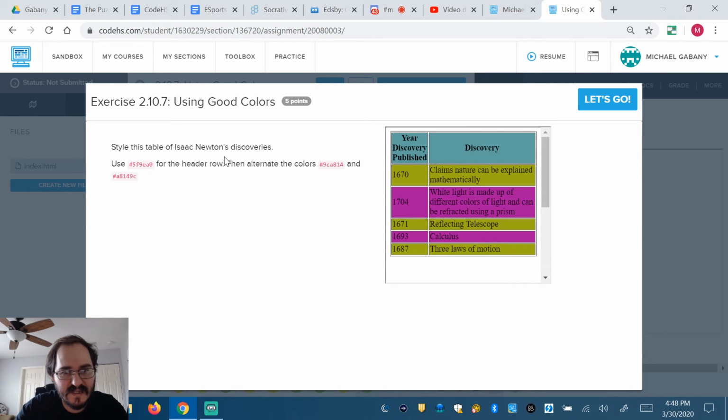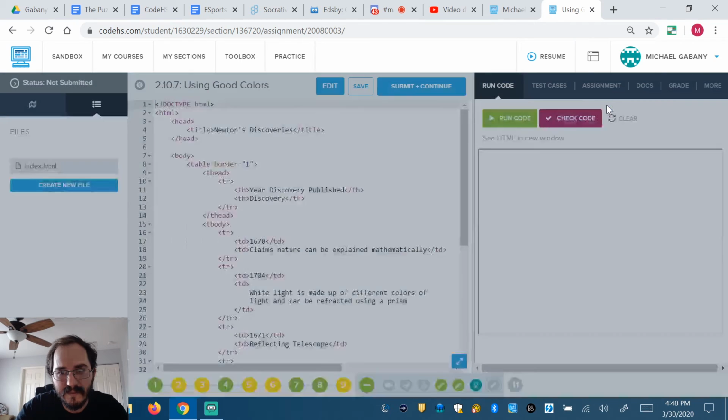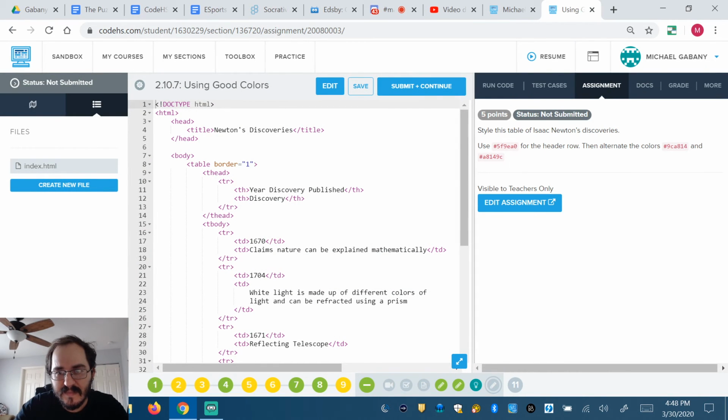Style this table of Isaac Newton's discoveries. Use this for the header. Then alternate the colors. That one and that one. Cool. So once again, this has to be for the header row. And that would be, oh, I don't remember if that was background. I'm pretty sure that was background color. So that one right there is our first row. And that should have a style. You don't have to do space, but that's fine. Style equals background color. I believe that's what it was. And then we're going to use the hexadecimal code that they provide.